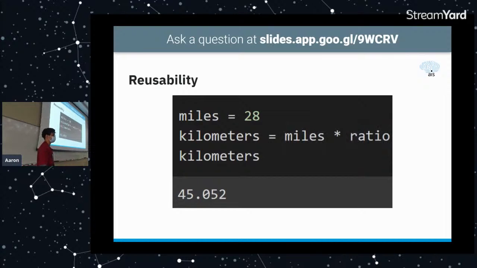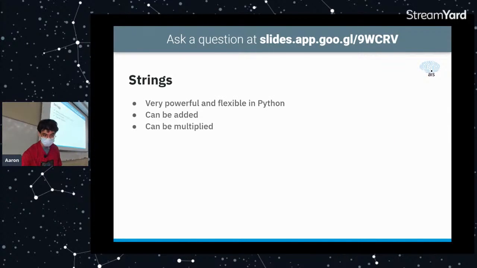So it's miles times ratio. I mean, it's pretty easy, but the concept is that you can put stuff in a box and then reuse it later. That's really important to know because that's one of the core basics of programming.